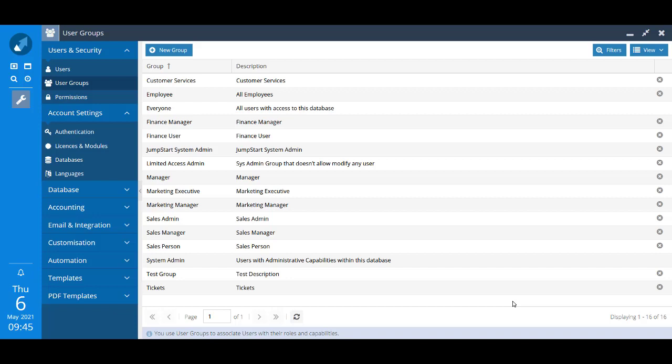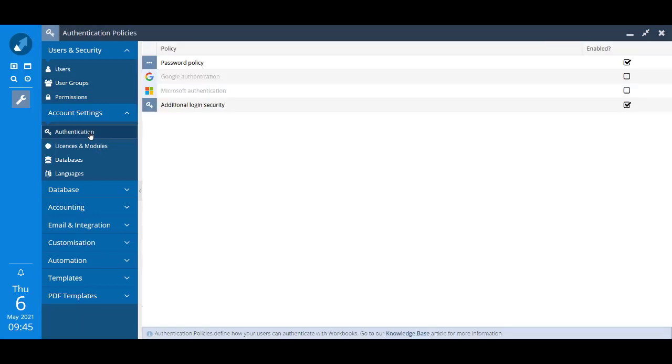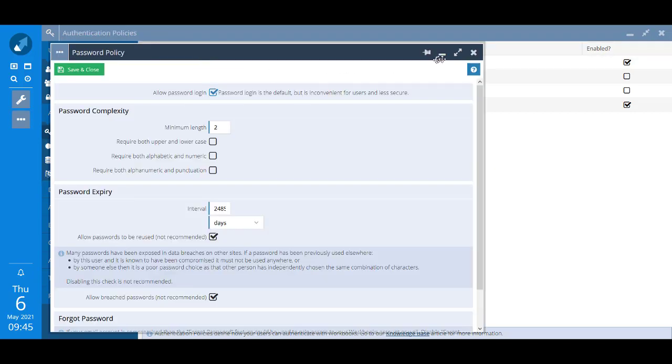In the slides, I talked about security and authentication at an account level, so let's look at that before creating a new user. You can find that within the Account Settings menu on the Configuration option. So here we are, Authentication. First of all, Password Policy. You can see on the right-hand side that there's a tick in the Enable checkbox.